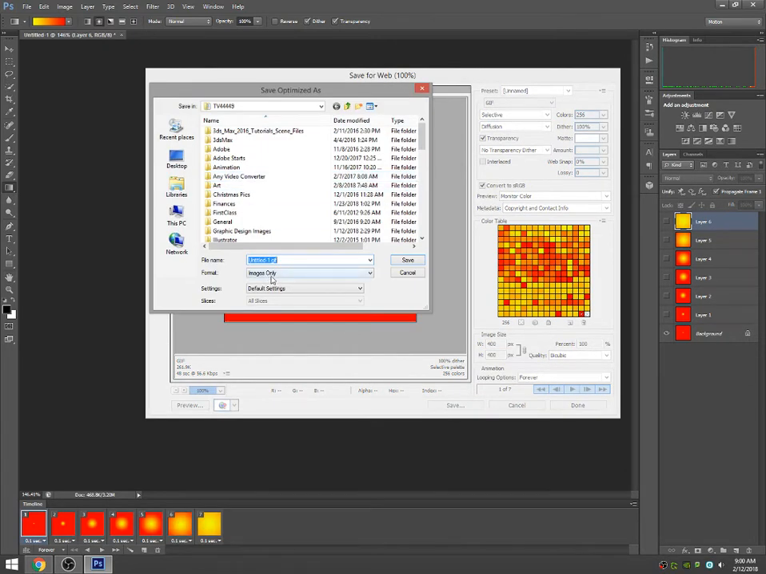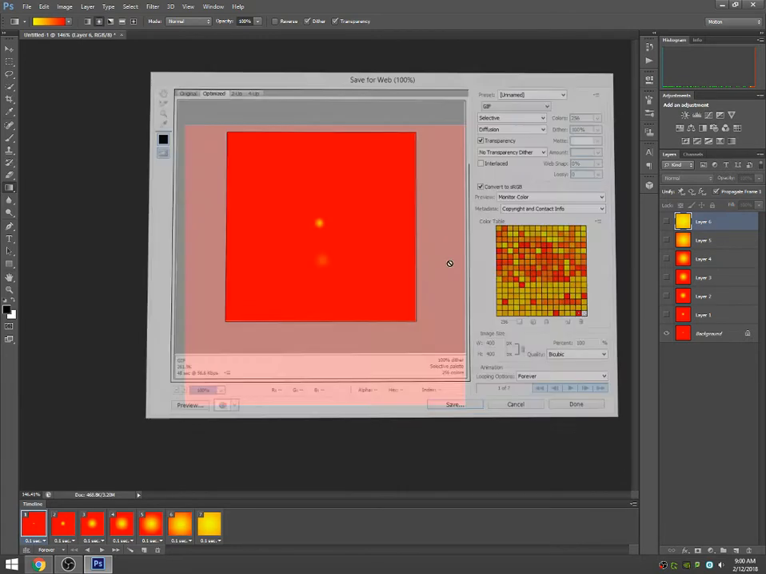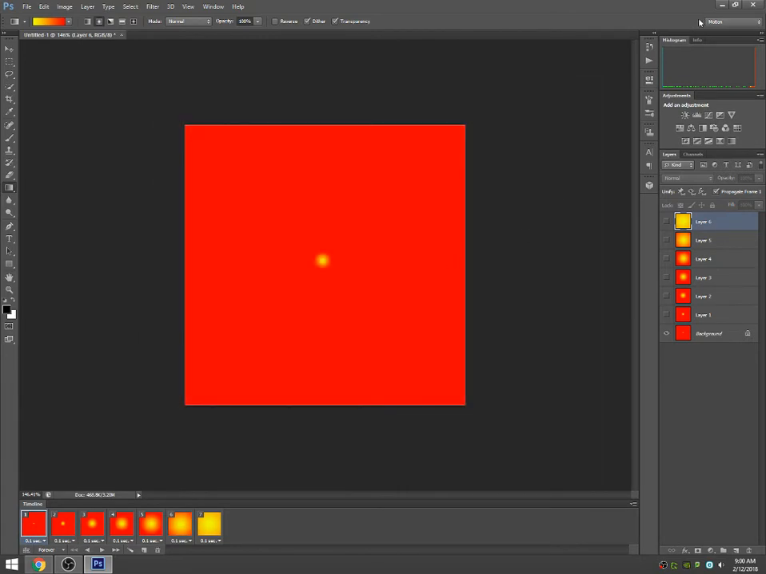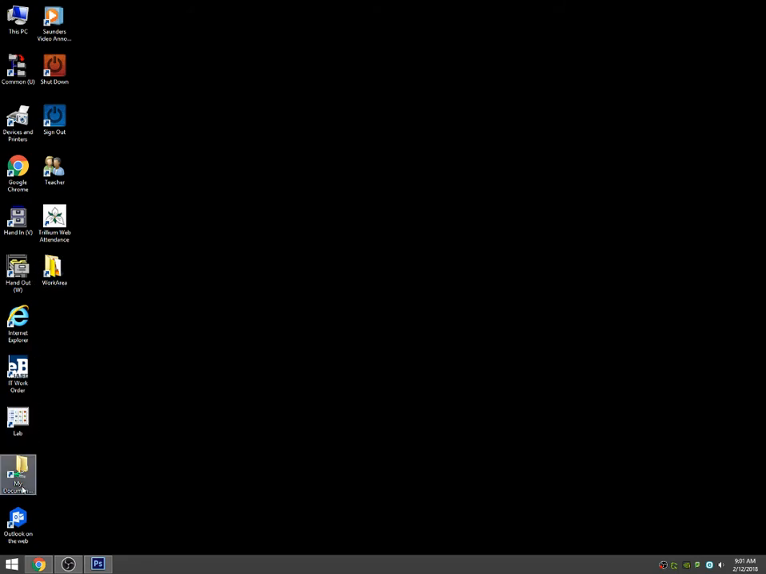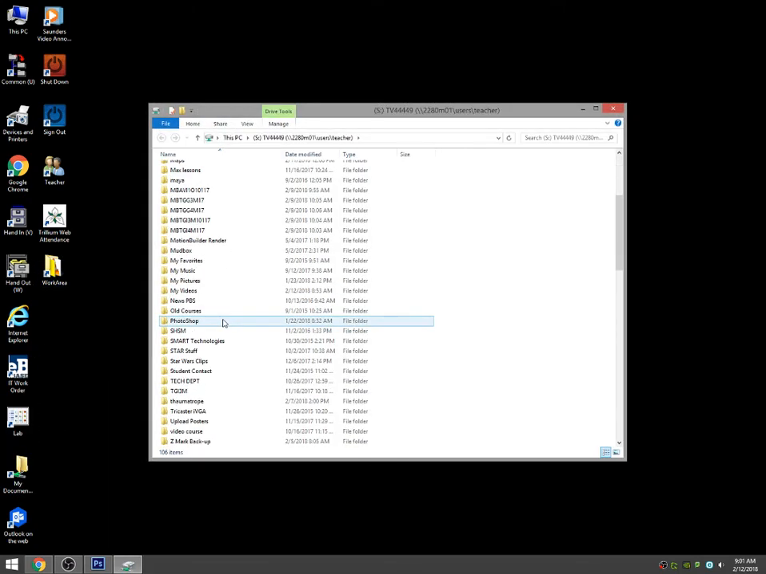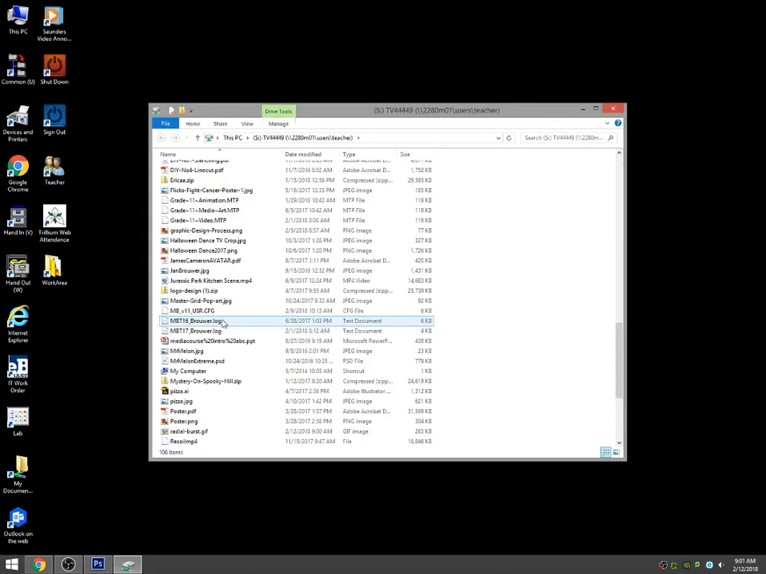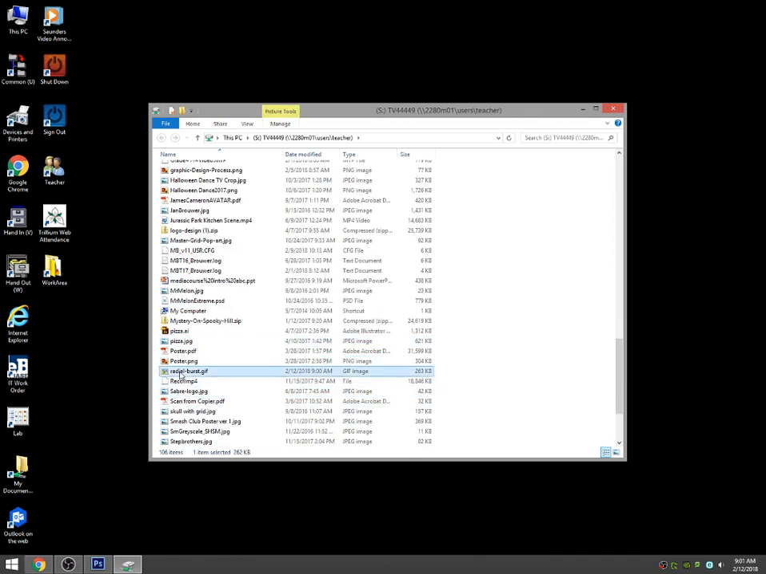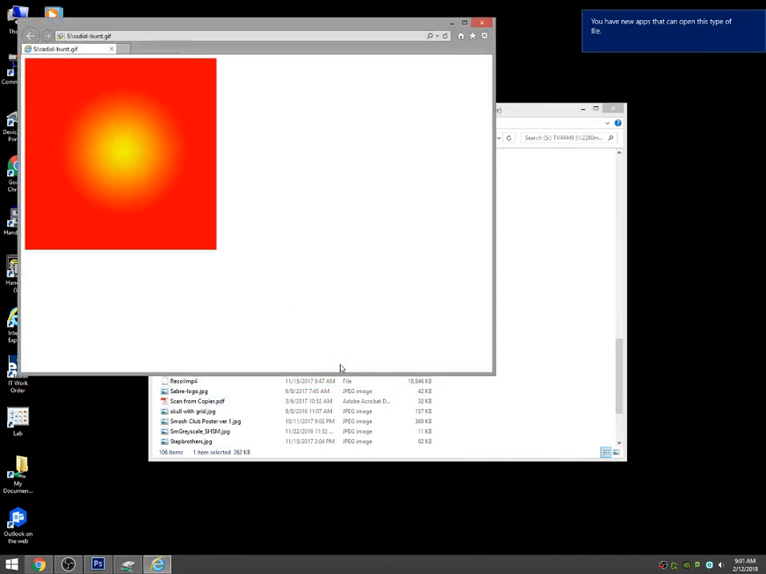If you save this, and I'll call this radial GIF, radial burst GIF, good. And I'll overwrite an old one that I did. Replace. Now if I go and I open that file up, it will automatically open it up in a web browser and it will play it. So let's just see if I can find it here. Always make sure you know where you're saving your work. Radial burst GIF, there it is. It opens up and it plays. That's it. That's the basic GIF.